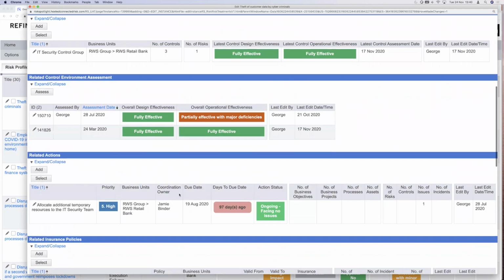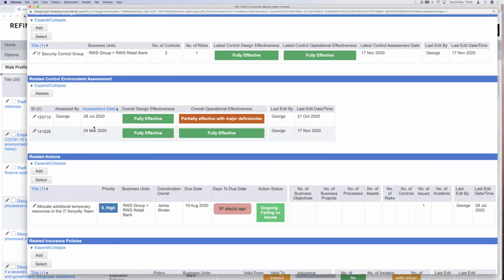Then you can do an assessment of the overall environment. So while you can assess the controls individually, if I have 4 controls, I can also assess whether collectively that control environment is effective from a design and operational effectiveness perspective. So that's what this control environment assessment is.